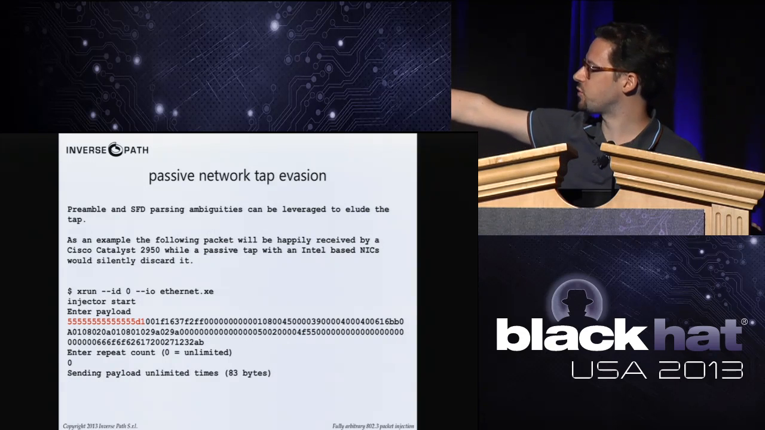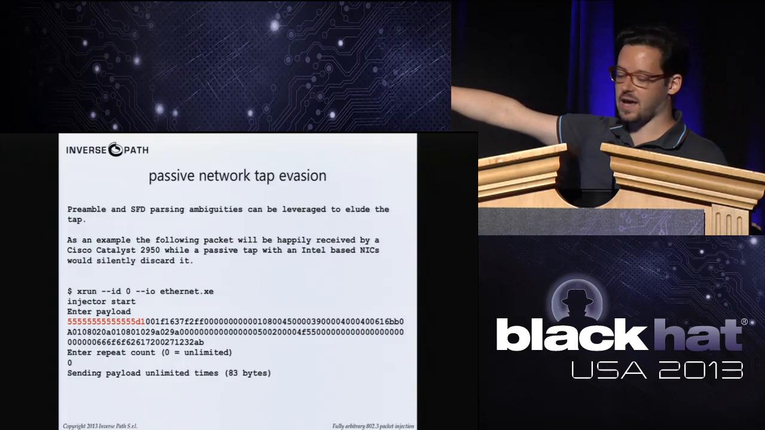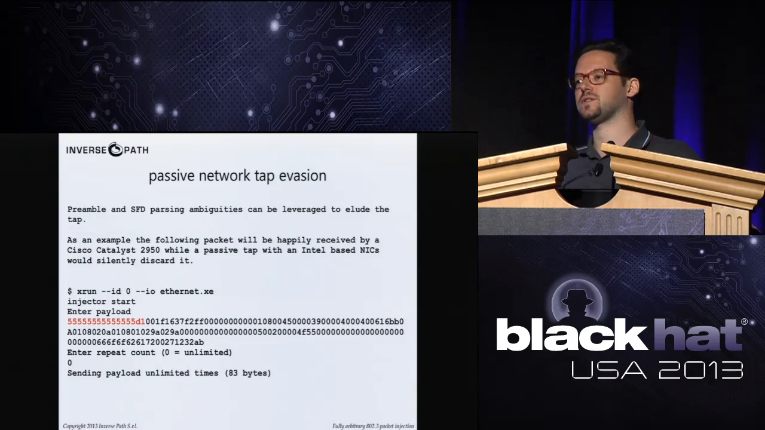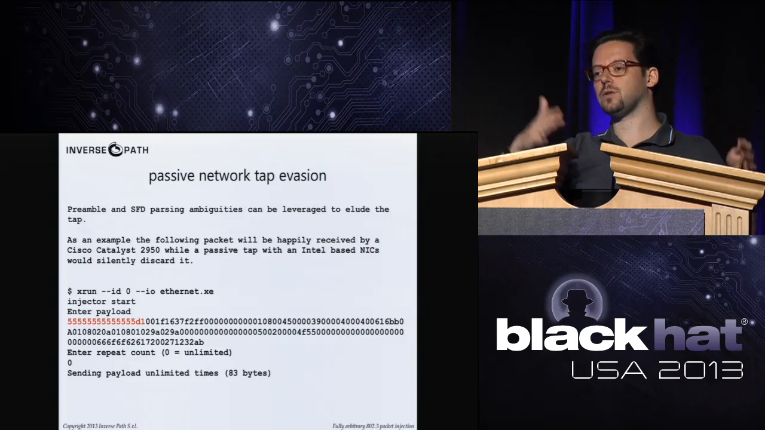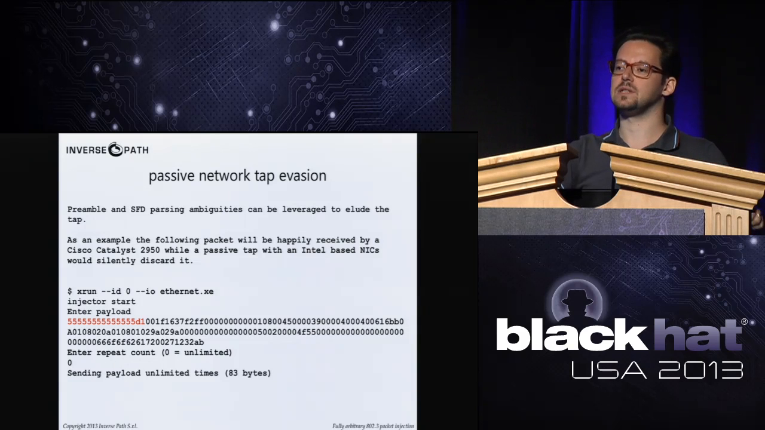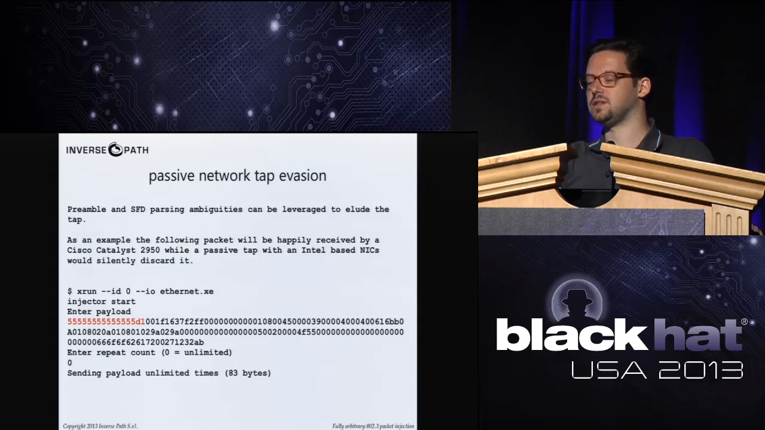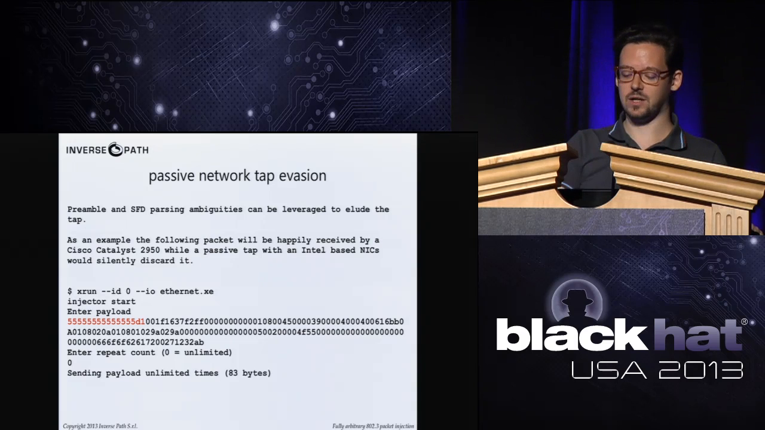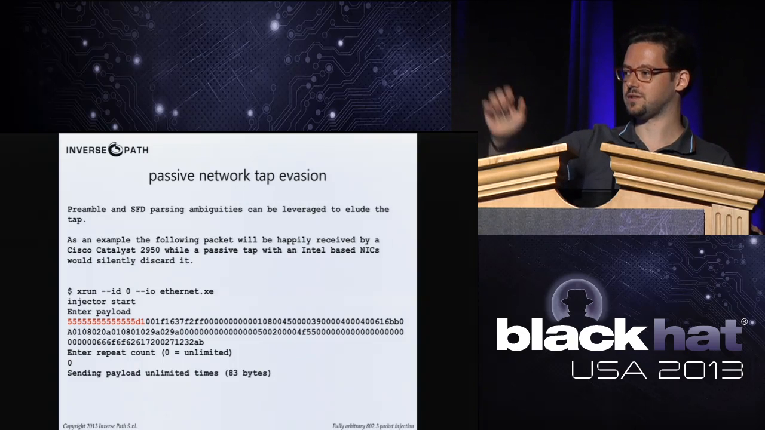We see that we have a standard preamble 55555, and then we have D1 instead of D5, and this works in this specific scenario. By mapping all the possible fingerprints, you can play with this kind of situation and defeat the evil ninja-throwing passive tap that Michael made. So, Michael, you've been defeated.